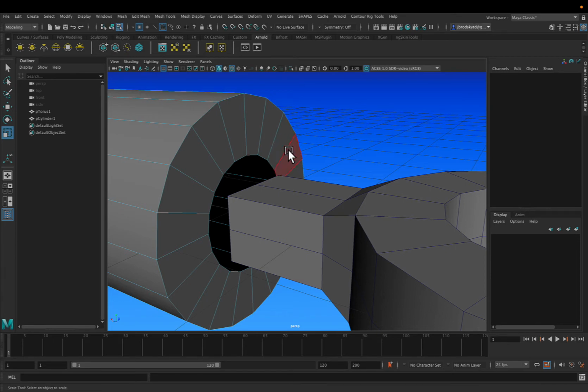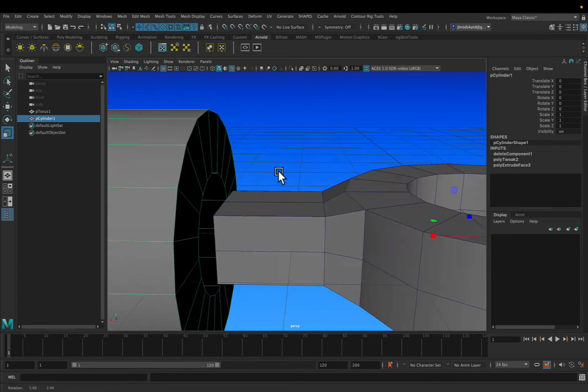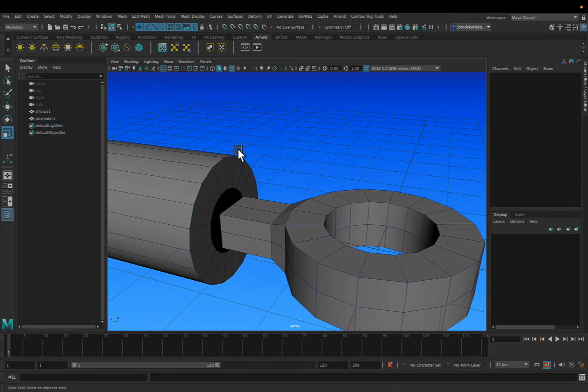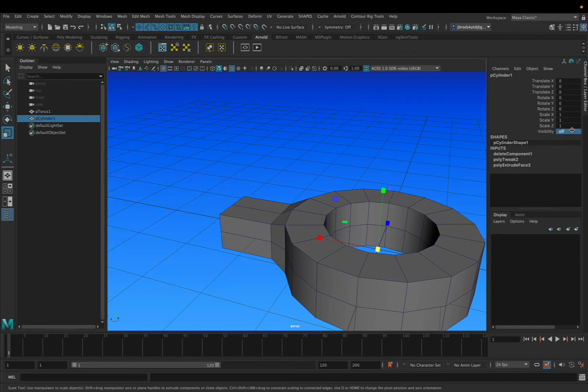Let's go back to object mode. So right click, object mode, and I'm just going to hide this cylinder for a second. I'm going to select the cylinder, go into the channel box here, and where it says visibility, click on where it says on, then hit 0, enter, and that hides it. It's still in the scene because we can see it in our outliner list here, but just not in our way for the moment.